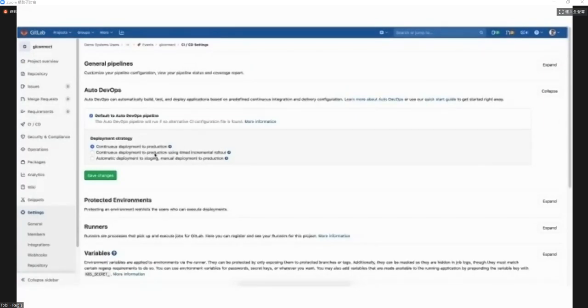However, you have the other alternative options to push it into production, but using a timed incremental rollout. So it's only going to be one portion at a time, or automatically deploy to staging, and afterwards have a manual action to deploy back to production.